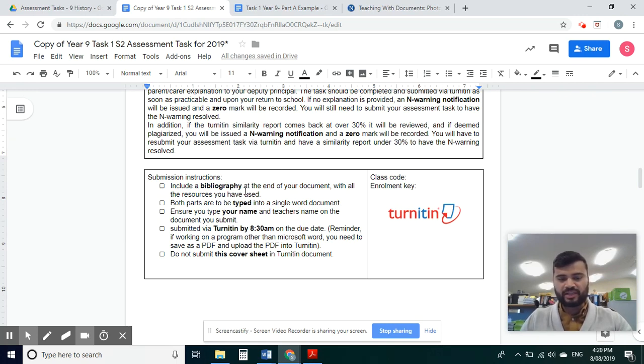Now, when you are turning it in, please follow the submission instructions. You must include a bibliography at the end of your document with all the resources you've used. Be sure both parts are typed into one single Word document. Ensure your name and your teacher's name is on the document you submit.